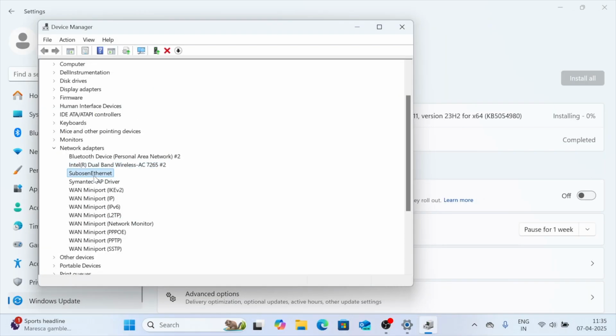If you also see another wireless or maybe LAN driver in the list, you can go ahead and right click again and look for the possible updates for that driver again.